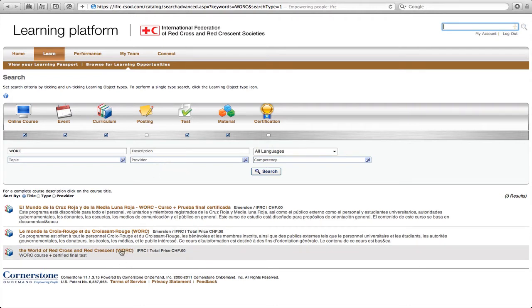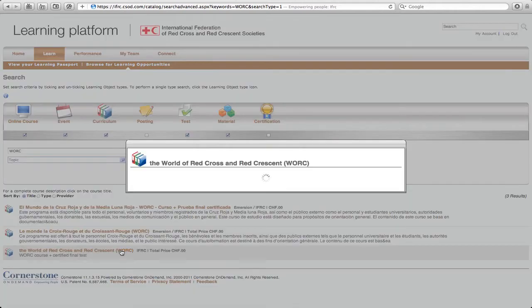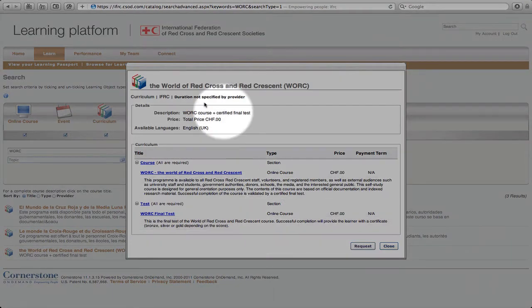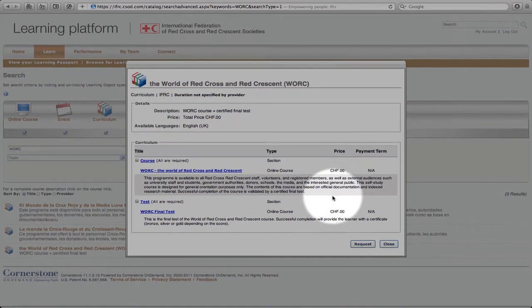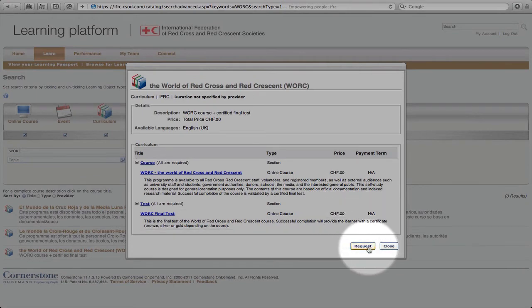Let's say we want to register for the English. So let's click on this, and this box comes up. So let's look at this box. This pop-up gives you information about the course. The description is that it's the WORC course plus the certified final test. It gives you some information about the content of the course. And then finally here you have 2 buttons, Request and Close.